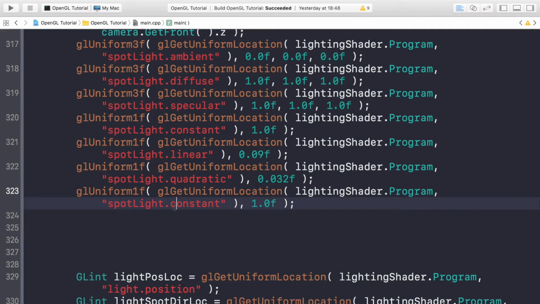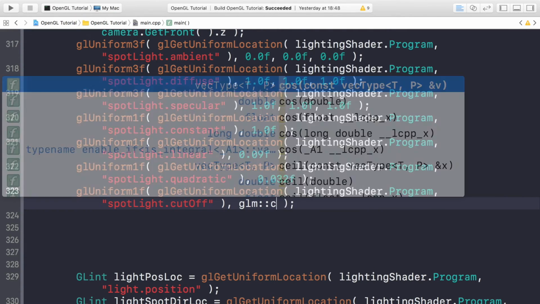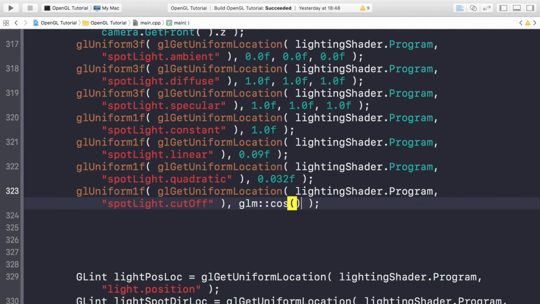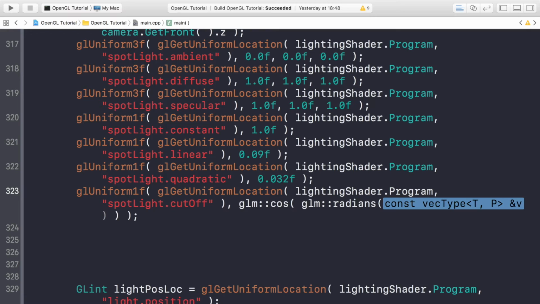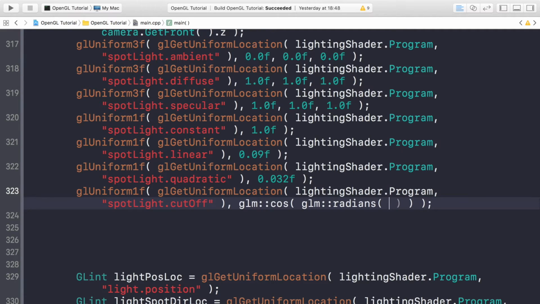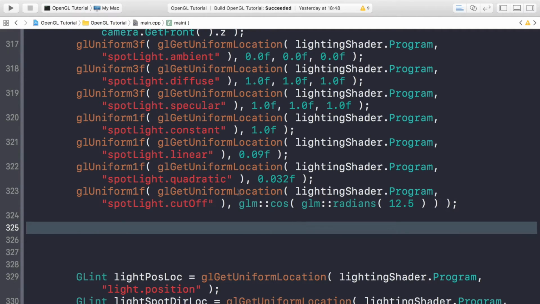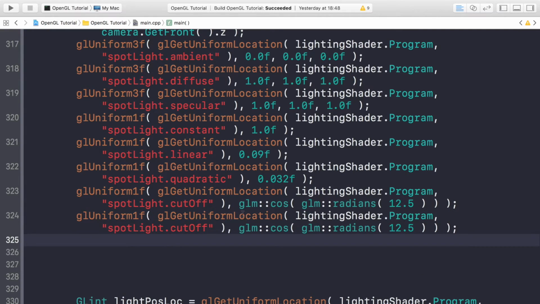So spotlight, this is still a 1f. I mean, yeah, a uniform 1f because there's only one float value. Cut off, a great way of knowing what type it is. Just go into the shader and you'll see based on the variable that you're trying to set. So we're going to do GLM cos GLM radians, and in here is 12.5f. It's the same values as we did before.